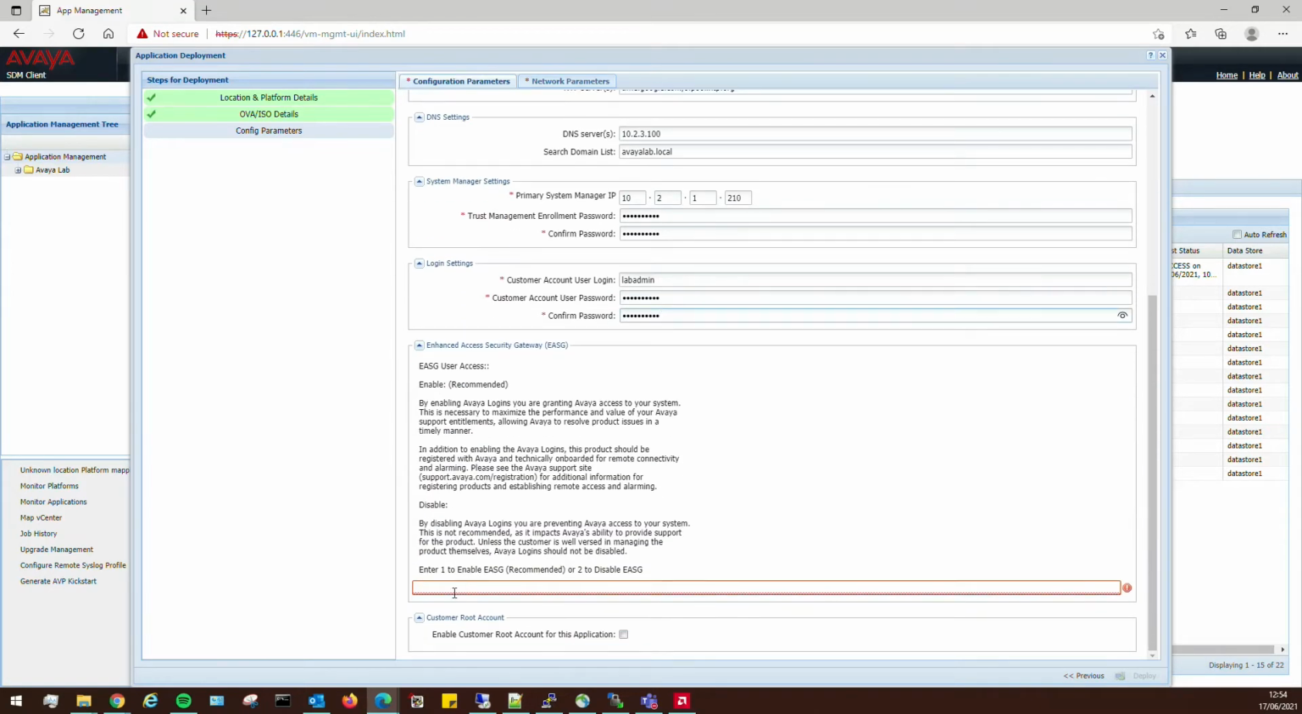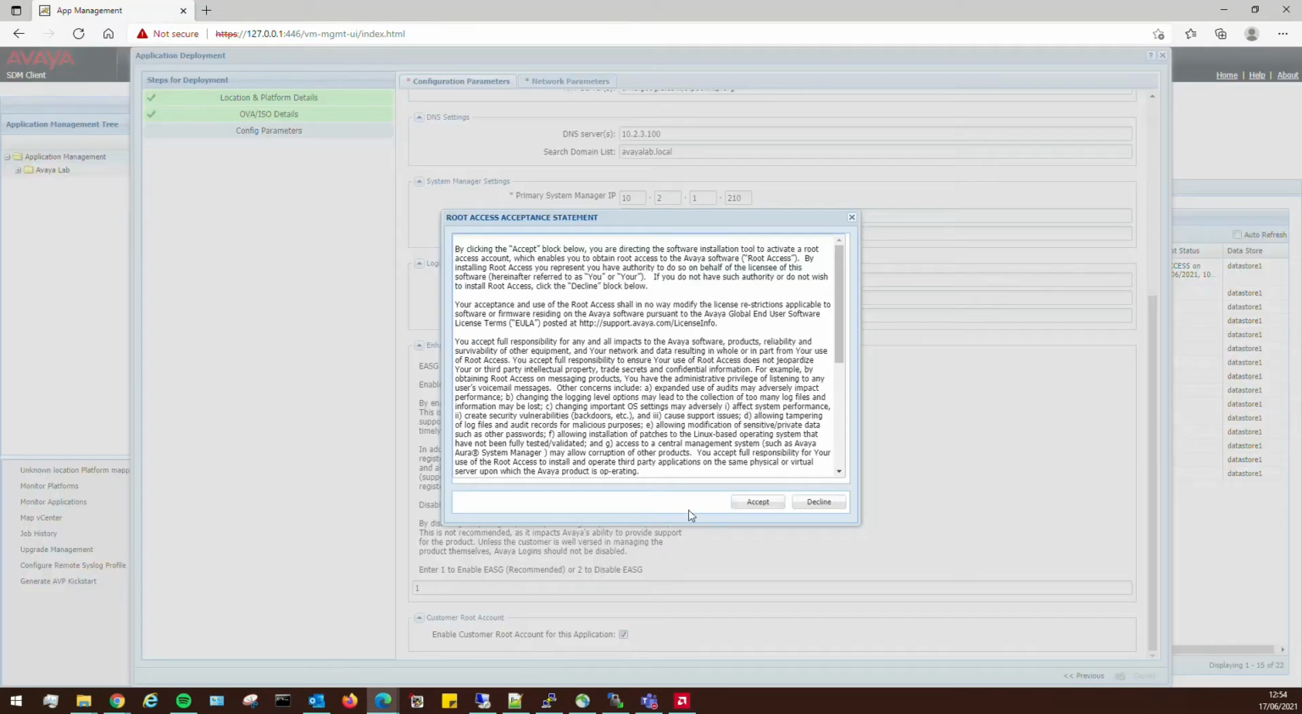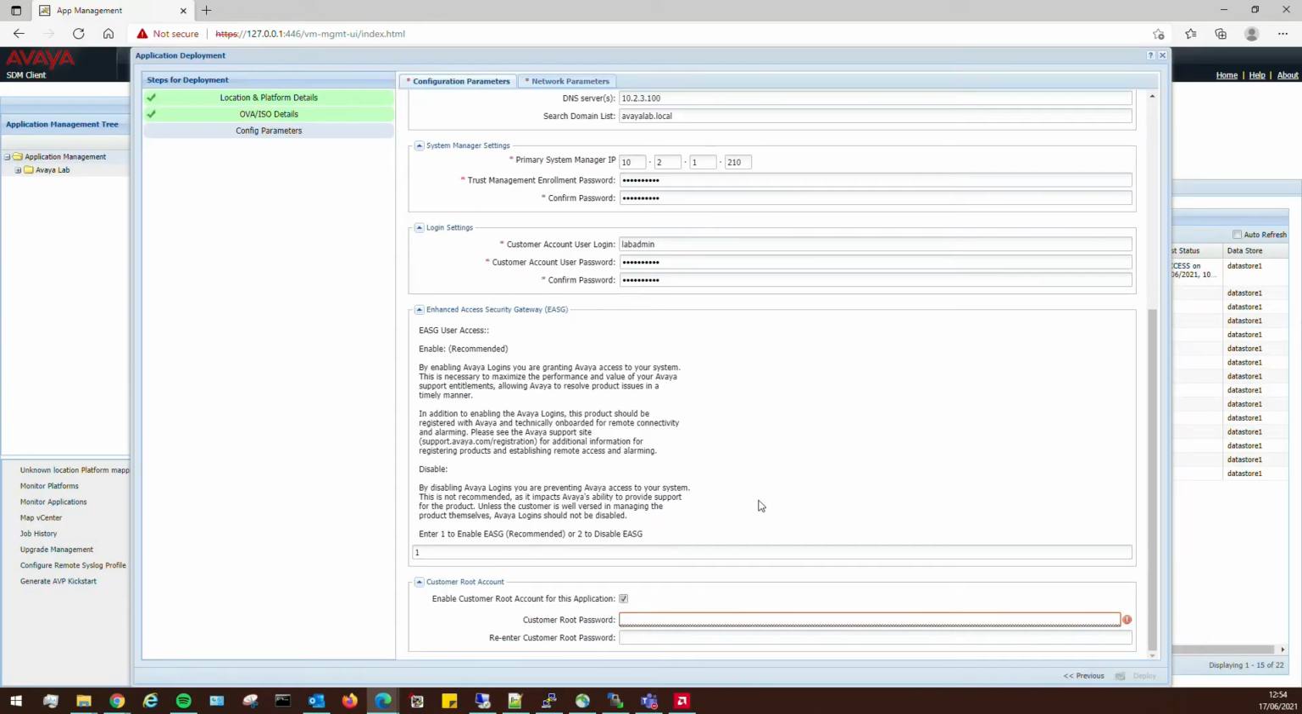Scroll down. So what we can do is we can enable EASG or disable it. I would recommend enabling EASG, because if you need to get support from Avaya and EASG is enabled, it just creates like the craft, the in-ads user accounts. So Avaya are able to get in if there's a problem, like say your user accounts become locked, and then they'll be able to get in and do that using the SAL gateway or an LMI session.